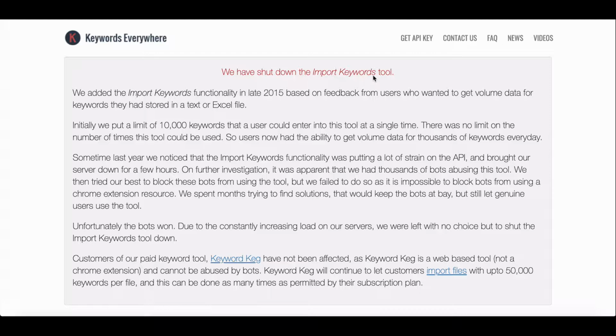The tool got overloaded, probably cost these guys a fortune in API calls and server infrastructure and all that kind of stuff. So what they've done is they've basically said, look, if you want to get bulk keyword search functionality in terms of importing keywords, as well as your sort of conventional chuck in a few seed keywords and get a whole load of ideas, you need to use our premium tool, which is Keyword Keg.